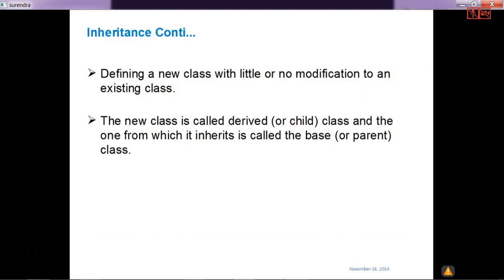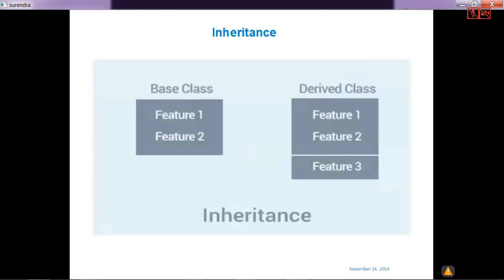So now tell me the definition of inheritance. Defining a new class with little or no modification to the existing class. This is called inheritance. The new class is called the derived class. This one is the derived class, and this one is the base class.